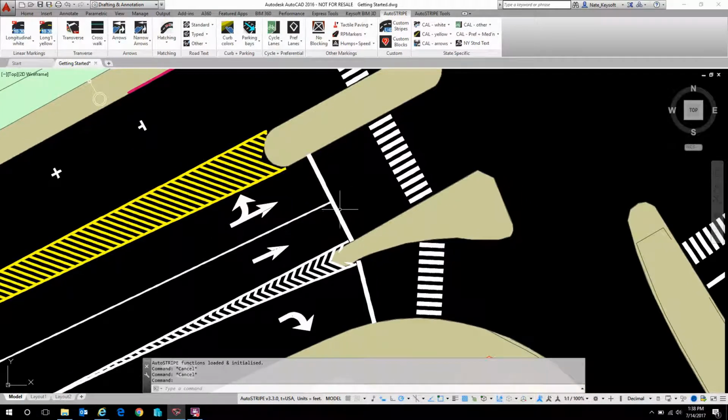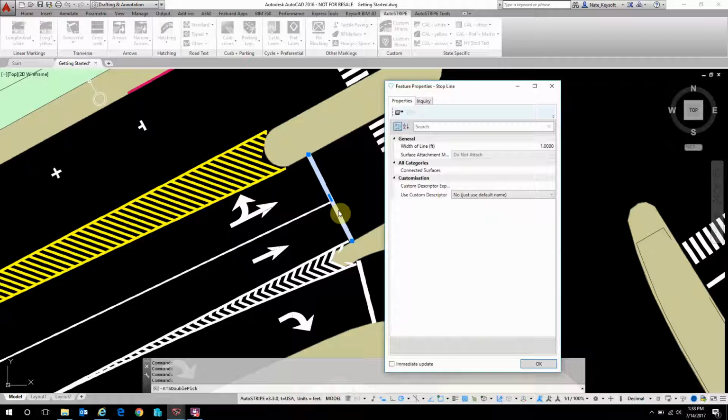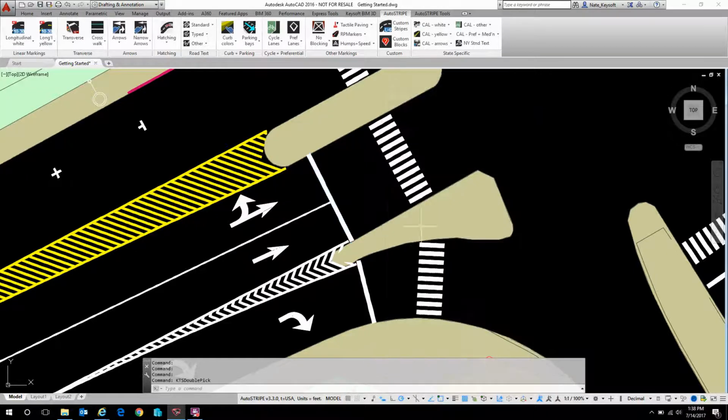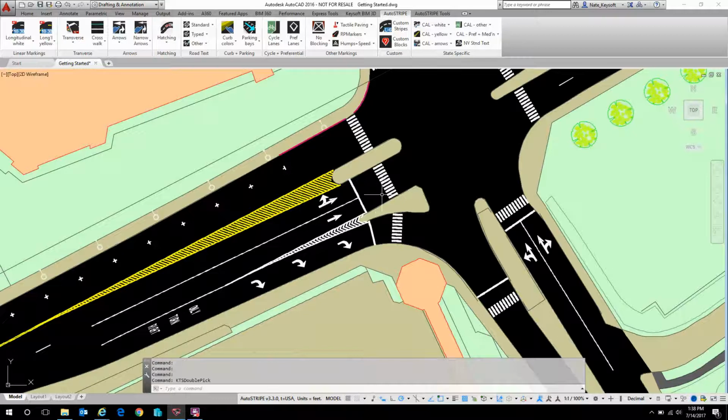So the stop bar is probably the simplest of this series of objects. If I double click on one of these objects I've already drawn, it's going to bring up the properties menu. For this marking, it's just as simple as the width of the line and any descriptors you might want to put on your labeling. Let's look at laying out a few of these objects.